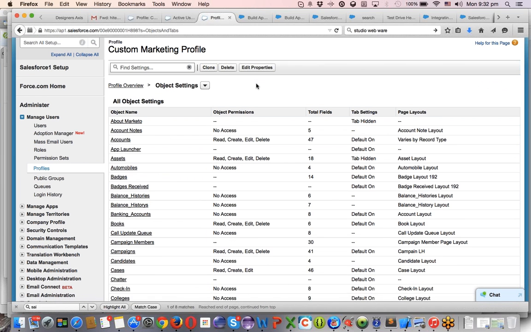You can also control the CRUD access on each and every object. What is CRUD access? Create, read, update, delete. If I give only create, I can only create records in the system, but I cannot view the records which I have created. If I give create and read, I can create and also read the records which I have created or records created by others also.